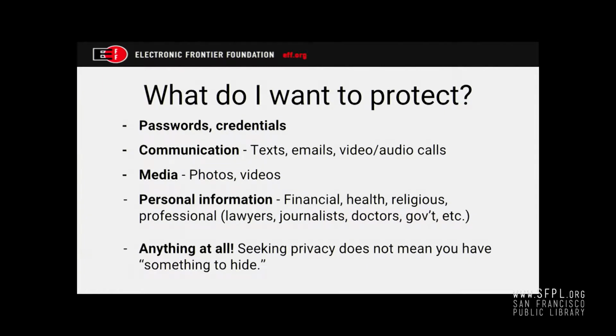Another is media, photo or video files. And then we might get into more specific information: sensitive financial information, health information, anything about religious affiliation or habits. And for a lot of different professions, there's a lot of things to consider. For lawyers, journalists, for government employees who might have government information on their devices, for doctors. And then I end with this kind of anything at all point, because this varies for everyone.